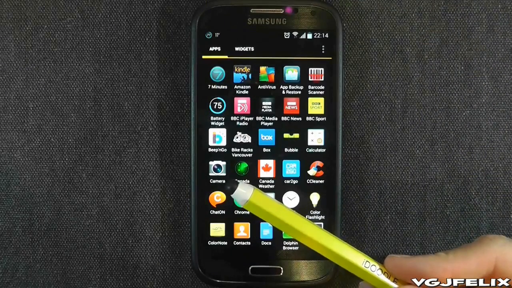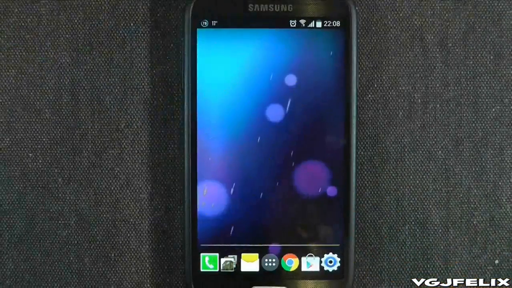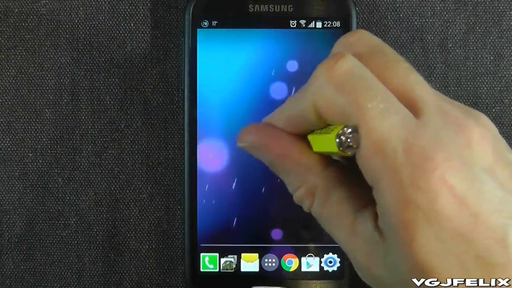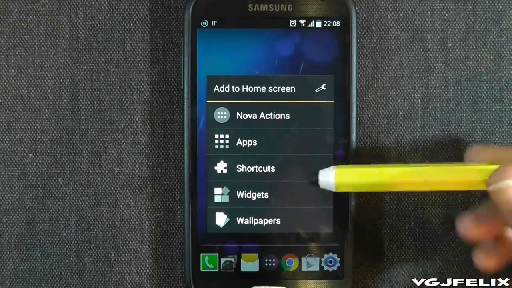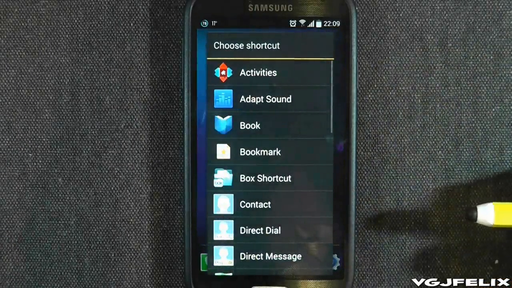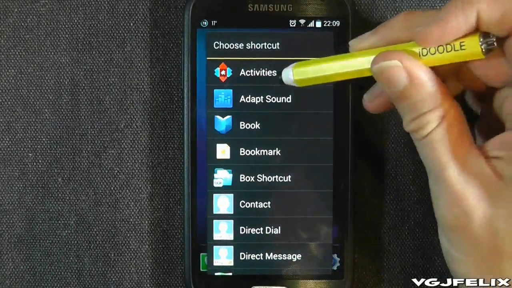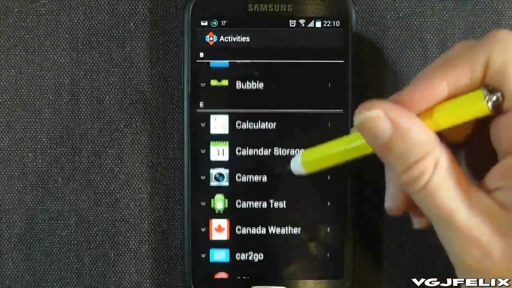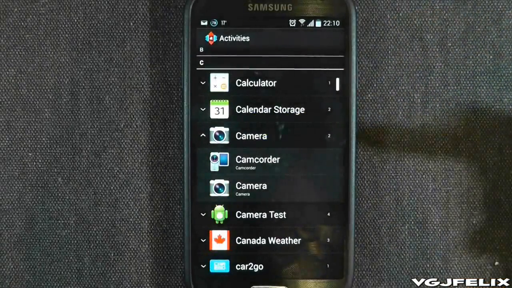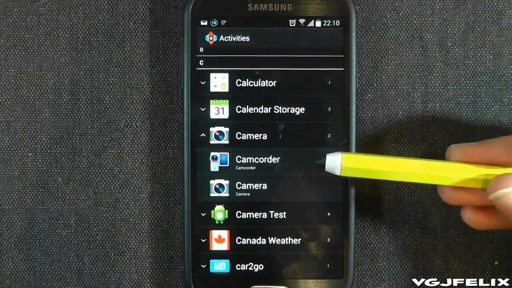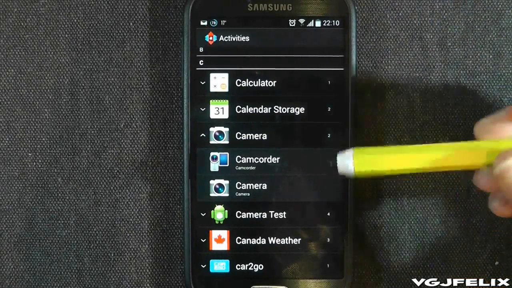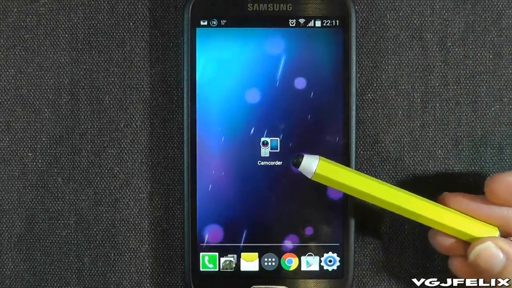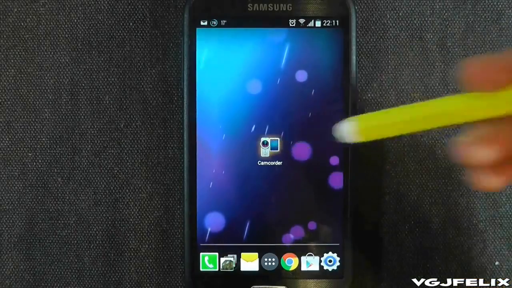In this example, I'm going to show you how to get the camcorder icon from the camera application. So, with Nova Launcher, long press on a home screen and then choose the shortcut option. Next, choose Activities at the top of the list displayed on screen. This will load an enormous list of shortcuts, some of which will not make any sense, so there is an element of trial and error when you do this to find out what shortcuts actually do anything. But here, I have found my camcorder icon, and if I press the option, it will create a home screen icon that I can press to always launch the camcorder application.